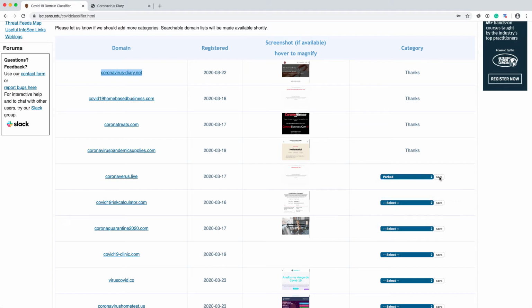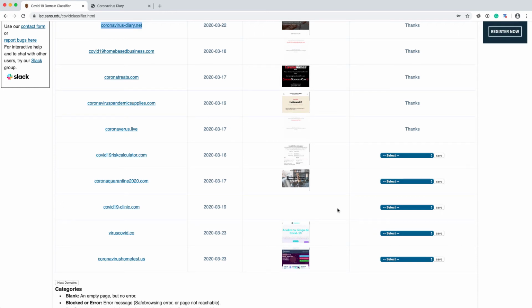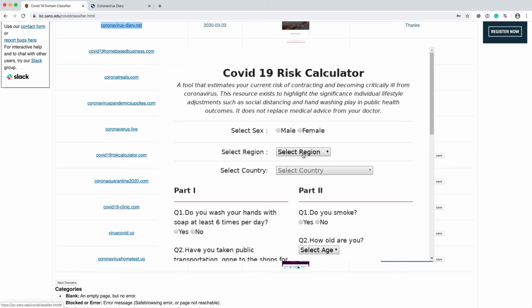And don't forget to click the save button. Whenever it says thanks, that's when your vote got registered. You don't need to rate all of them. If you're not sure, just don't answer and refresh the page. You'll get 10 others. There's also this unknown, not sure category if you want to use that. Really up to you. But for example, if it is a website in a different language that you don't understand, you may just want to skip it and not answer it.